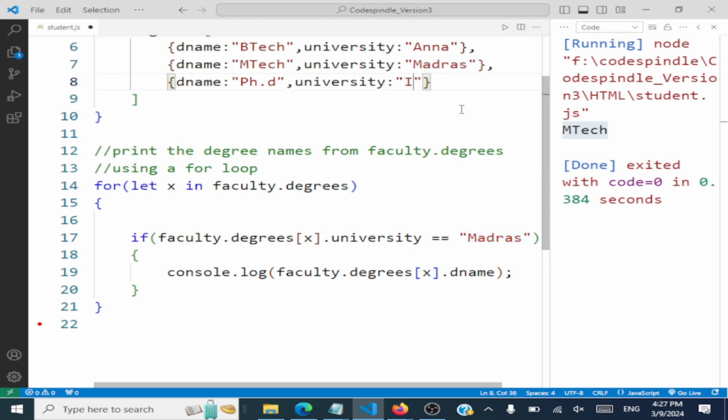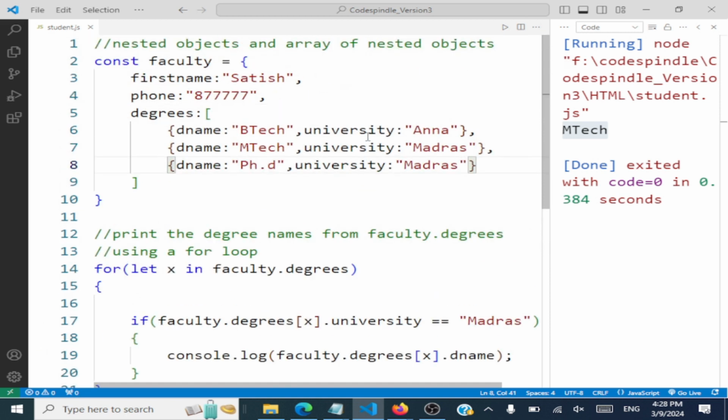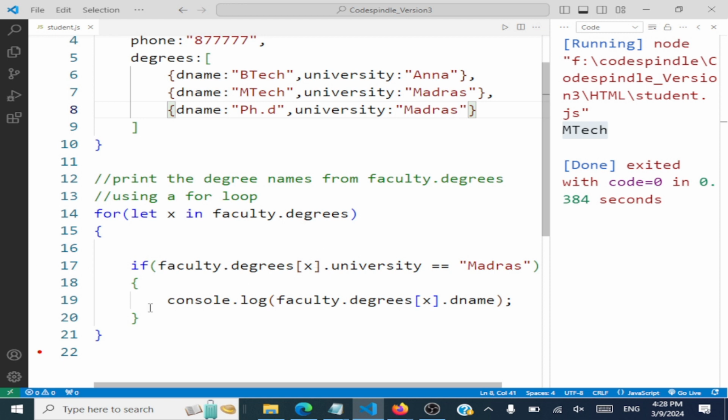You can also make some changes. Say, for instance, print the number of degrees that this faculty received from Madras University. Now I have 2 degrees that he has received, MTech and PhD from Madras University. How will you actually get that? Count. So you are going to check if faculty university is Madras.